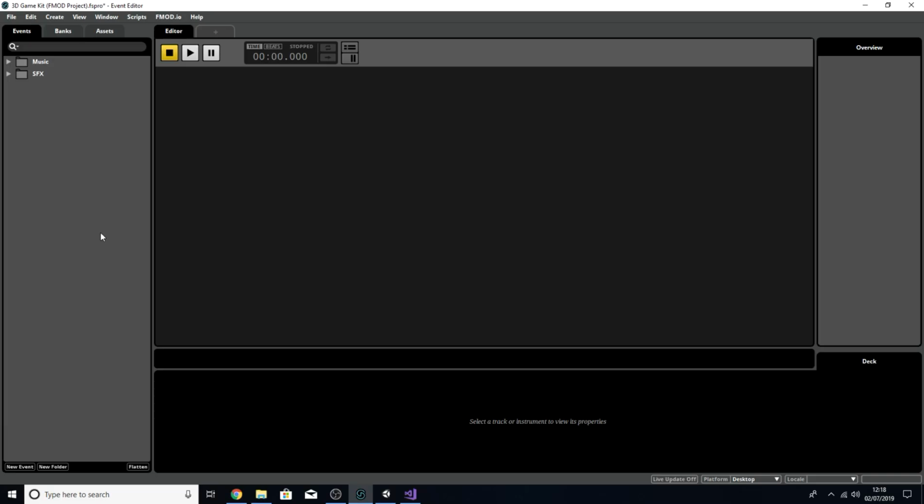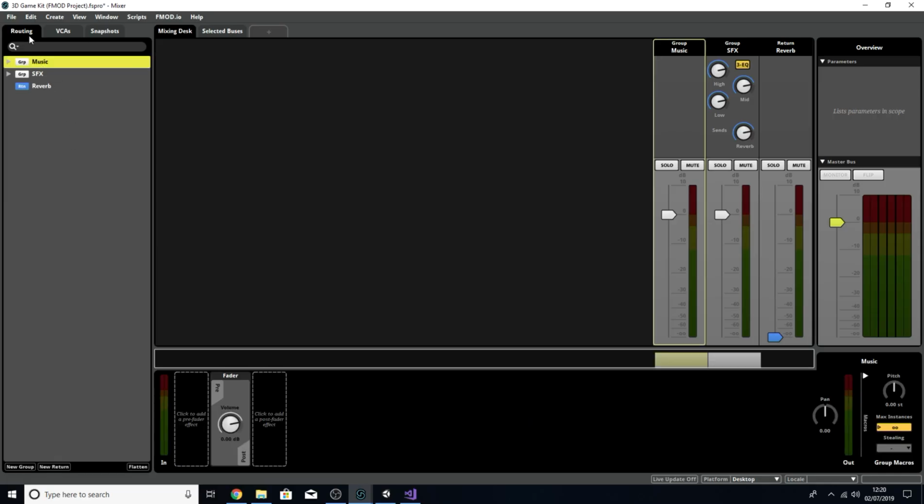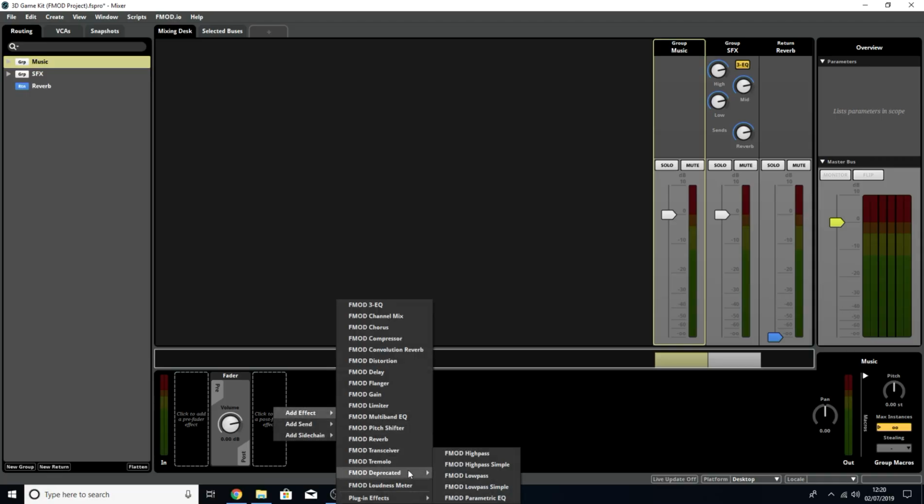So starting in FMOD as always, we're first going to open up the mixer window. In the mixer window, we're going to select the music group bus in the routing tab. And we're then going to add FMOD's low pass filter effect to the effect chain. So we're going to select add effect, and we're then going to click FMOD deprecated and select FMOD low pass.